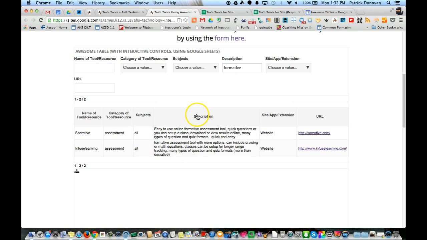So the way to do this is actually very simple. The only difficult part is right here. You can see the URL. To make it clickable, you actually have to do a little bit of work.